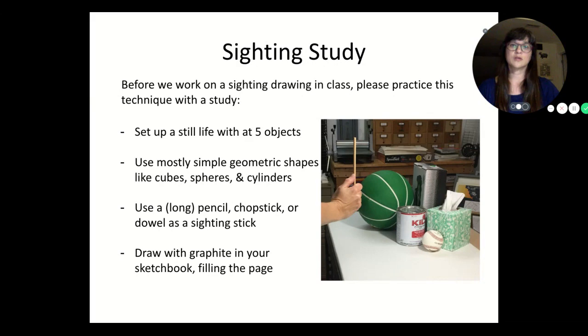If you have them, you can use cones and pyramids. Just use regular objects that you can find around the house. You're going to find a tool that you can use for your sighting stick. You can use a pencil. Now make sure it's a nice long pencil. If it's a very short little pencil that you've sharpened a lot, it's not going to be long enough to be used as a sighting stick.